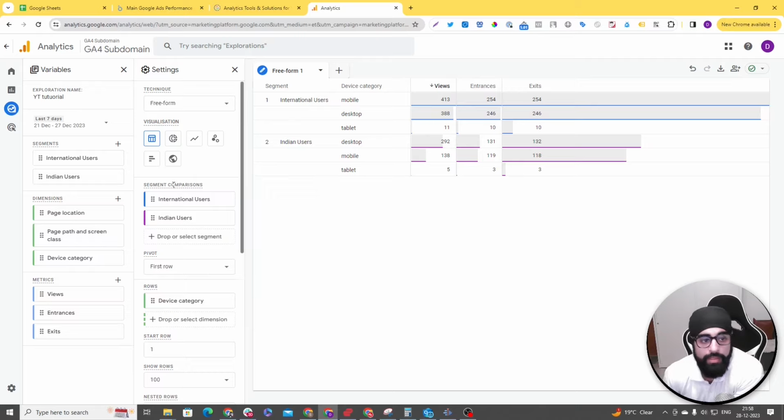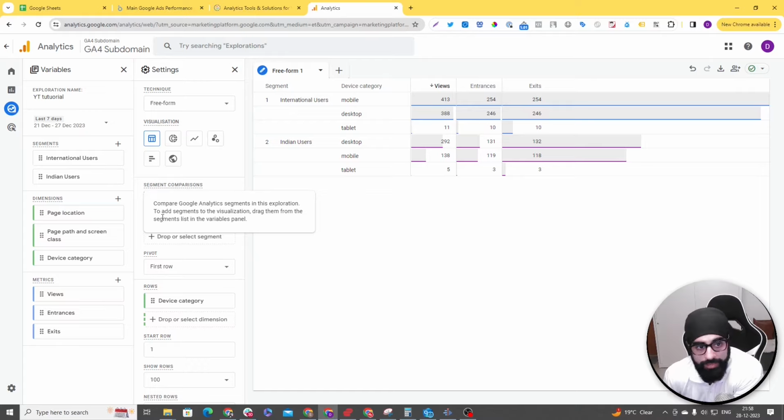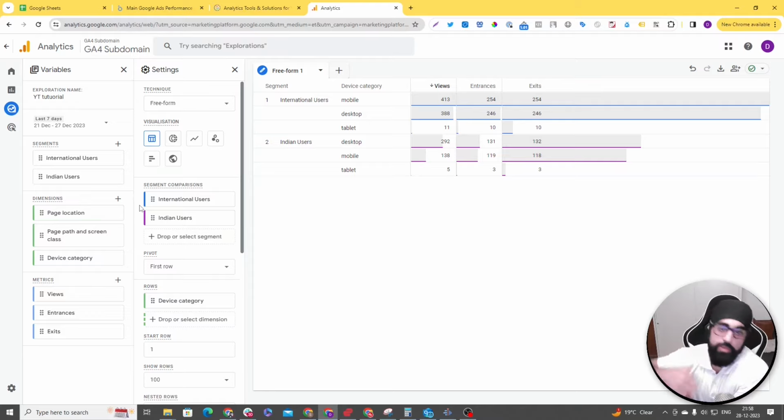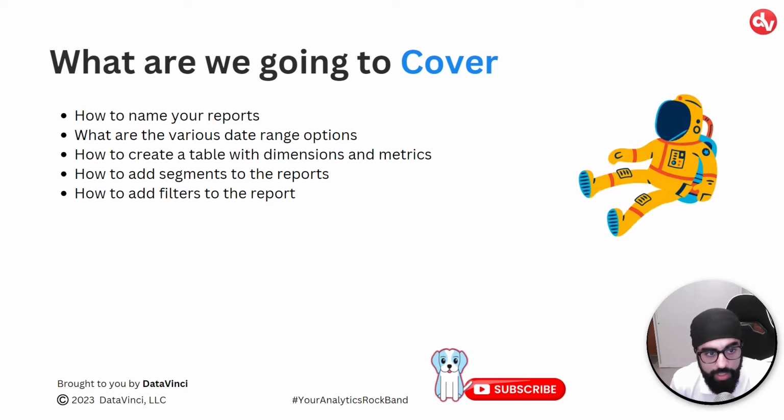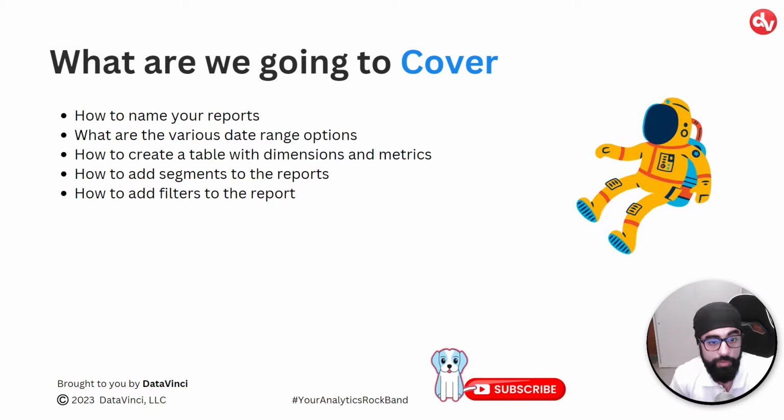So I hope that helps you understand how you can apply segments. I cannot go into too much detail into how to create segments, etc., because that can be a separate video altogether. But assuming that you know already the concepts of segments, then this is how you can apply them to your reports. Okay, moving further with how to add filters to the reports.